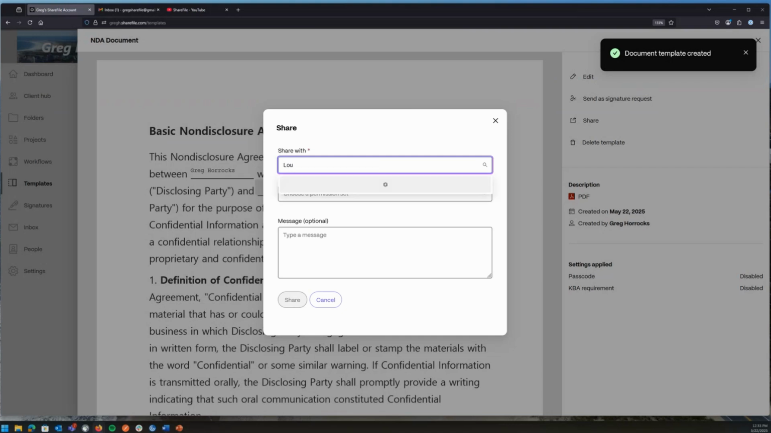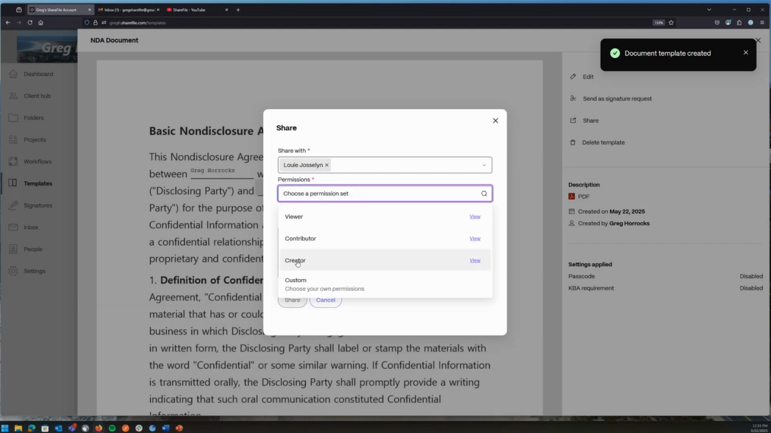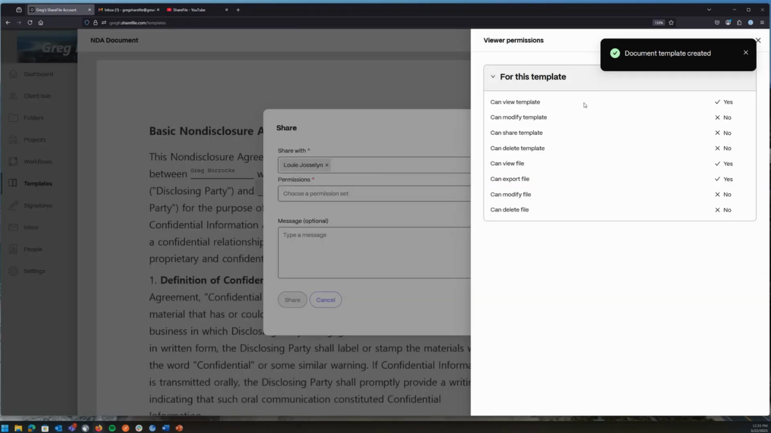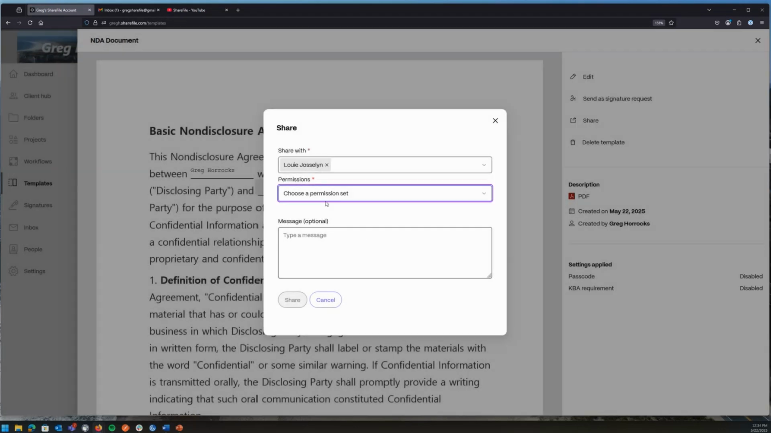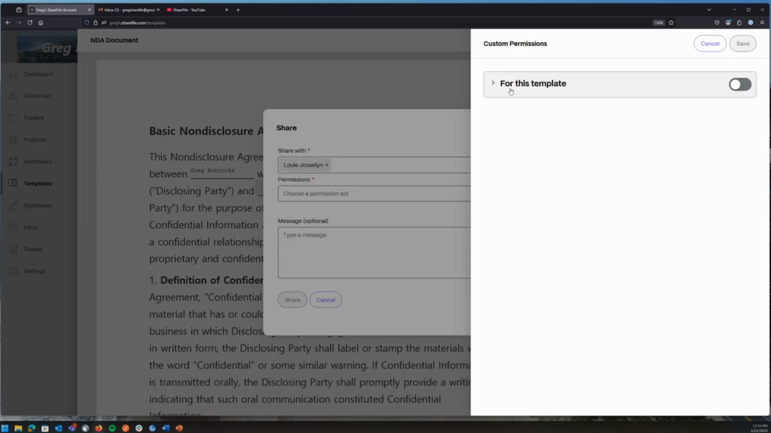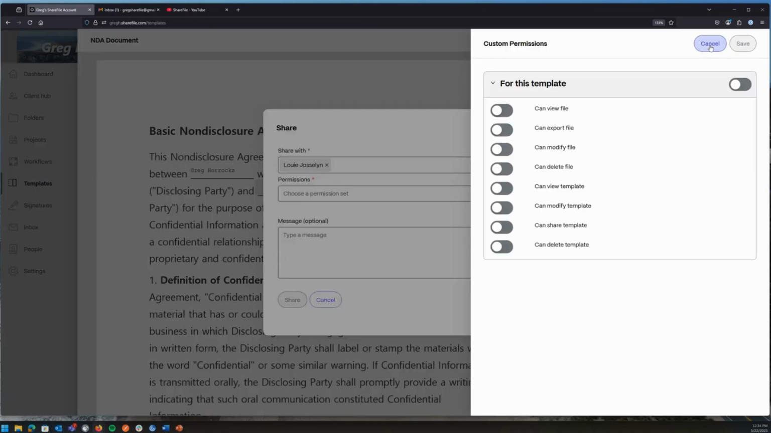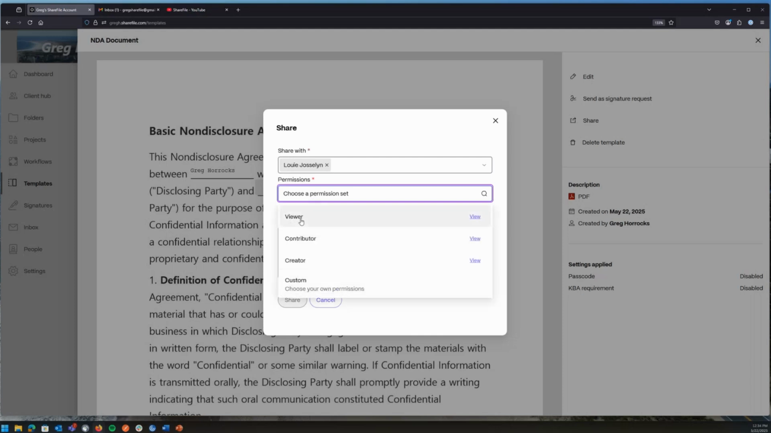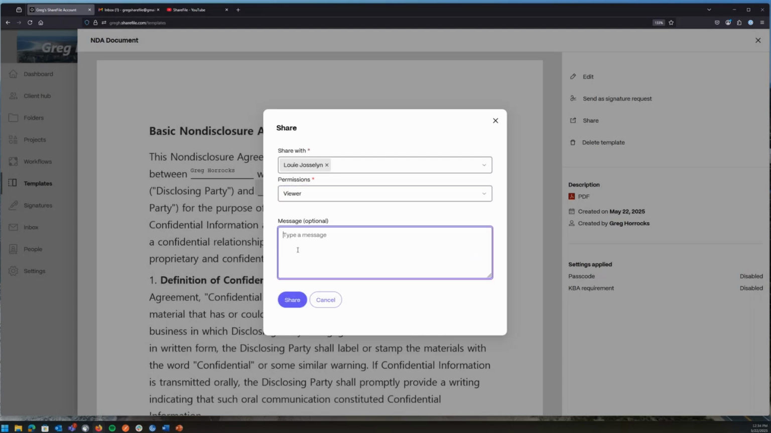So I have somebody on my account here, Louis. I want to give him permissions. We do have some pre-built permission sets: viewer, contributor, and creator. If you're unsure of what those mean, you can click the view button to give you exactly what permissions they'll have, from modifying the template to actually sharing it out themselves. If you wanted to give custom permissions here, this will allow you to set that up the way that fits your needs. So we'll give him viewer, and we'll say this is for the NDA template, and then we'll share that off.